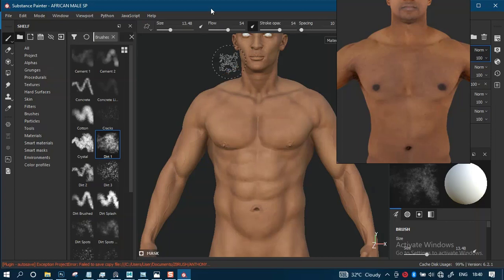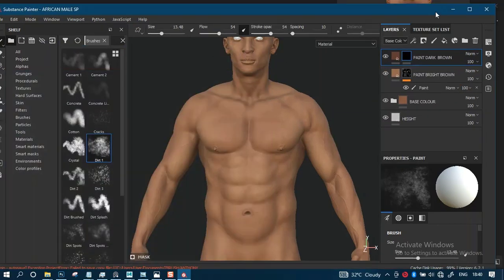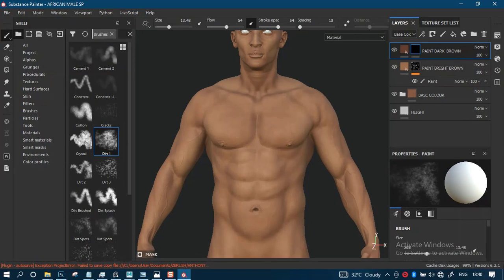So ask him to click on anything else outside SubstancePainter. Okay.